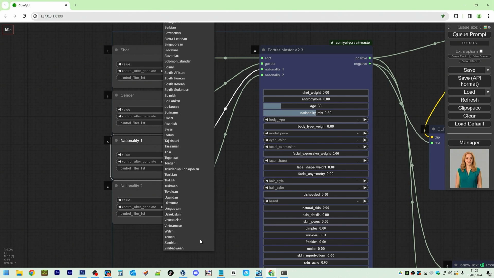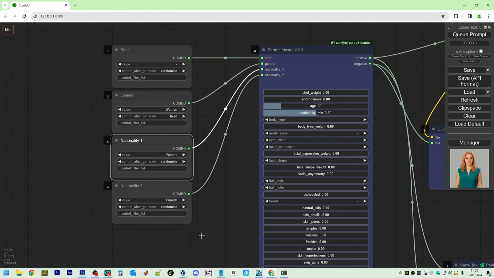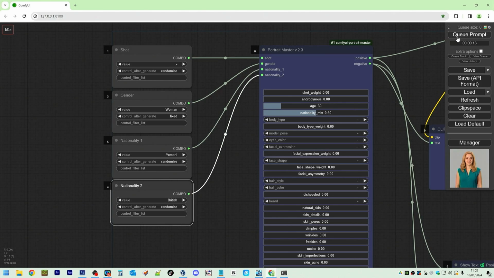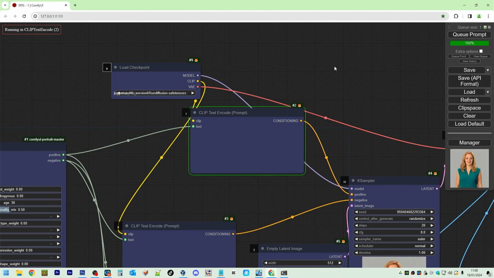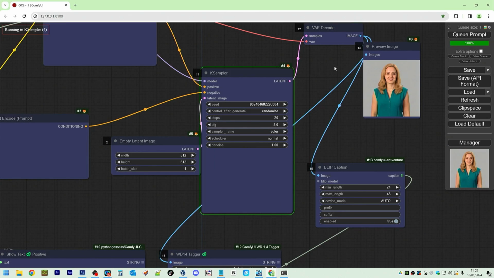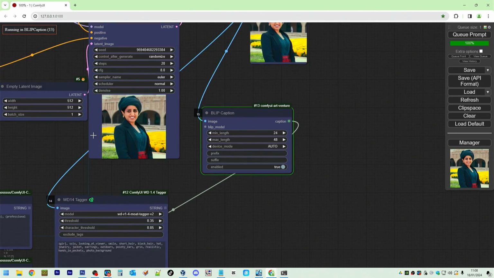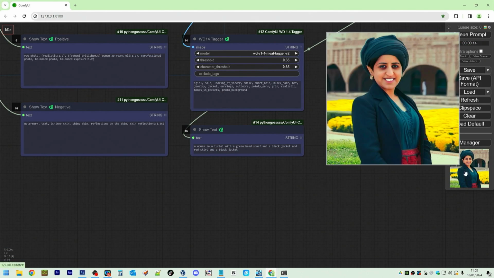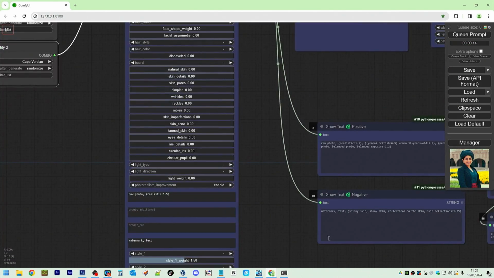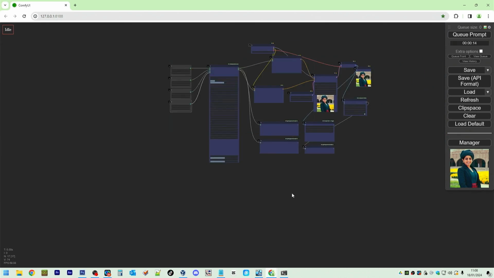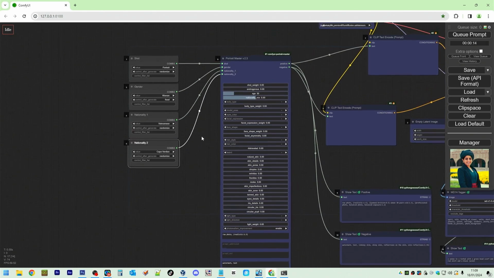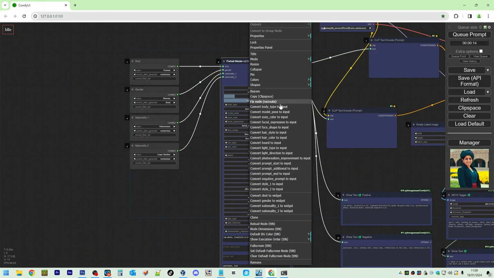Let's try Yemeni and British. Let's go by what's in the news. So Yemeni and British 0.5 each, and this is what you get. We can output that to face detailer if you want more detail of the face. Since this is portrait master, let's look at the next one, body type.